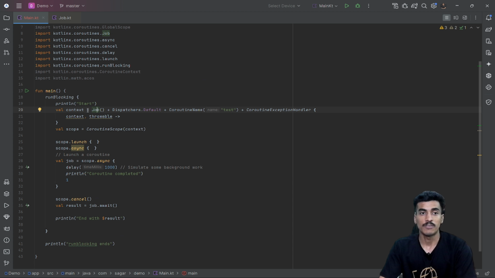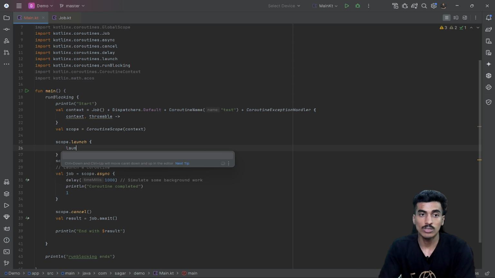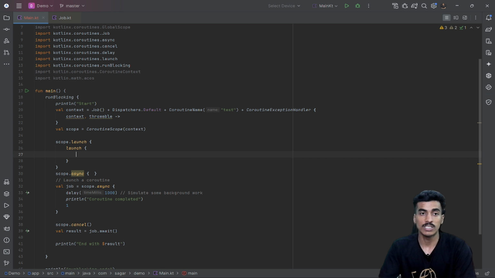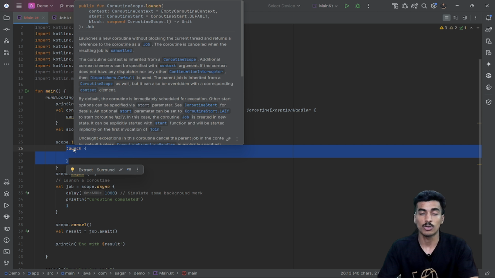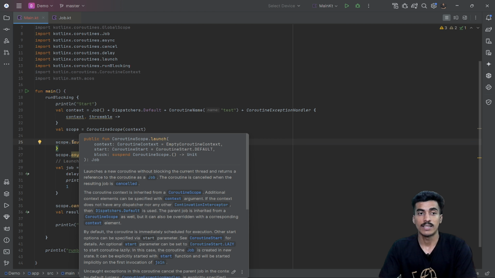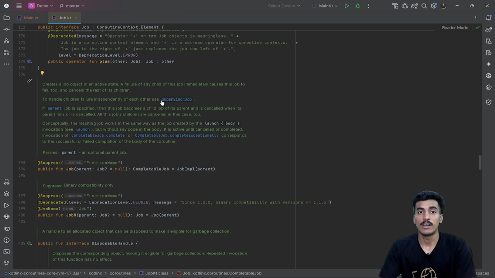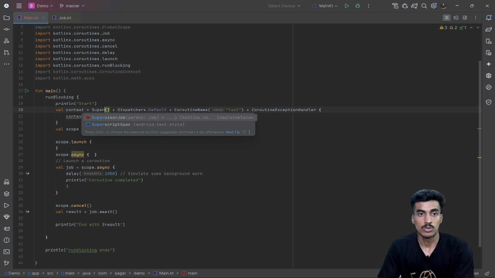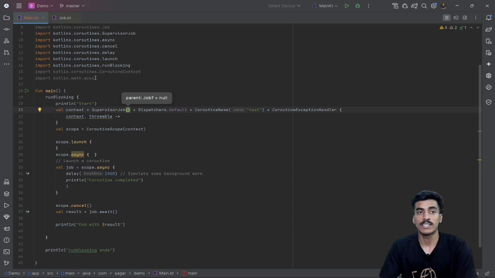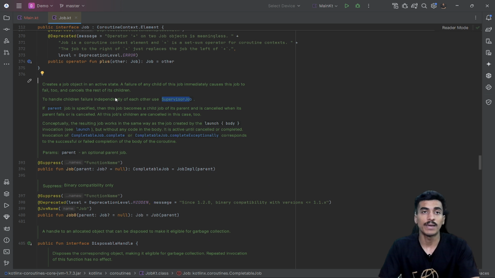That means if we are having this launch coroutine, and inside this launch I am creating another coroutine, this coroutine is the child of the above coroutine. If this child is failing, if it is throwing any exception due to any reason, then this job will also fail. And optionally you can use this supervisor job object. So supervisor job is an object that we can use to independently manage our children coroutines' failures.